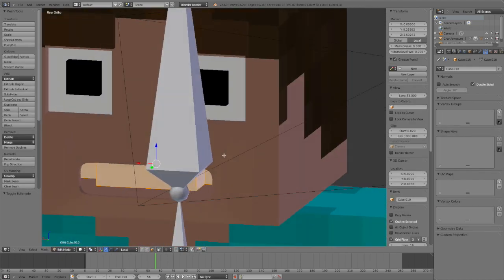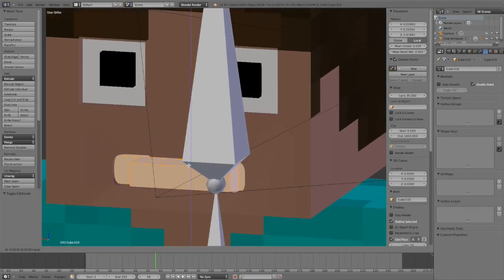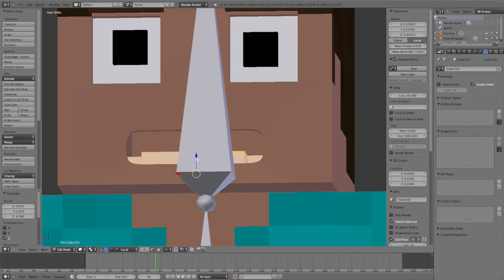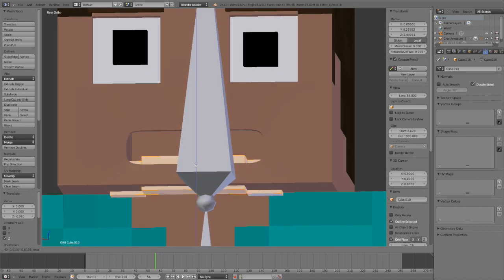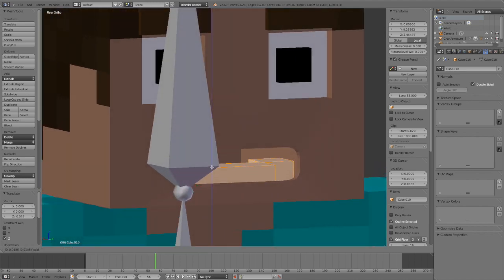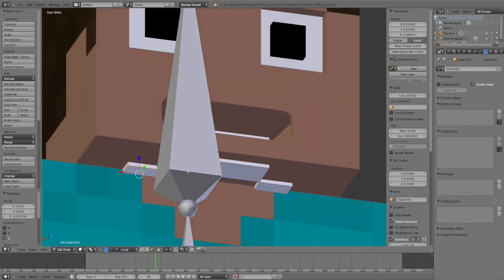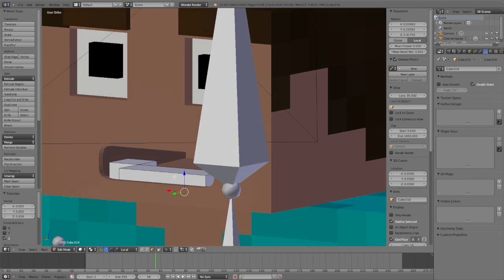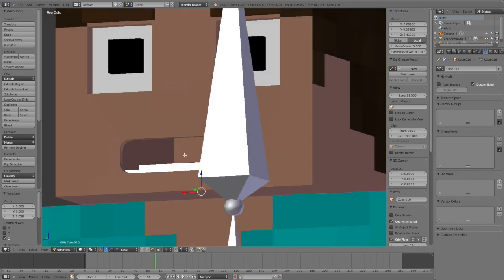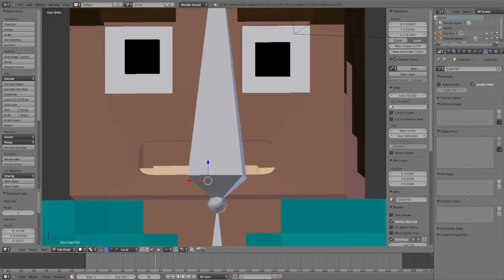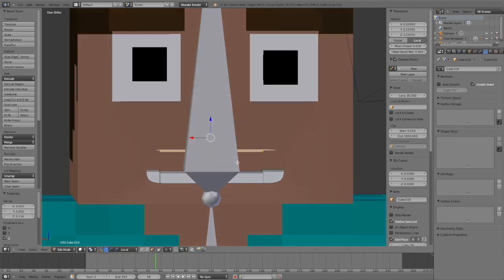Basically though, without teeth, your rig's going to look really weird. So don't do it without teeth. And if you do, then that's, whatever.